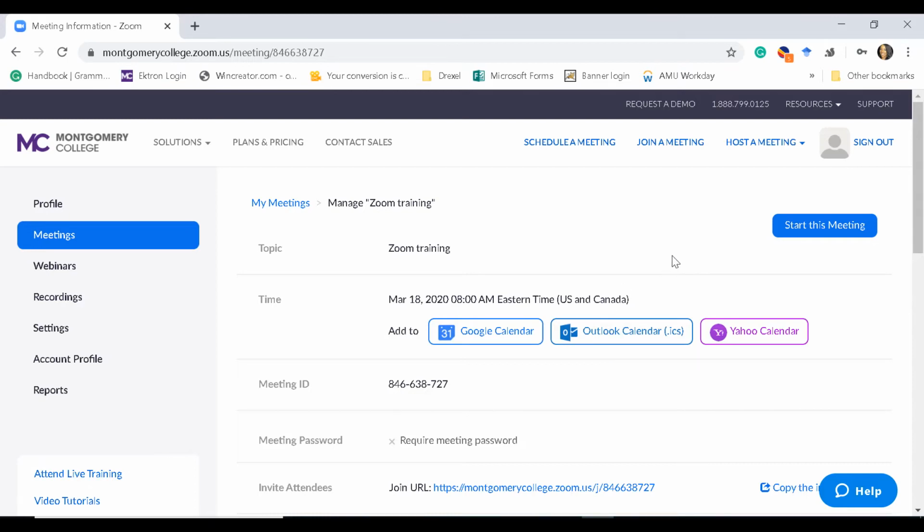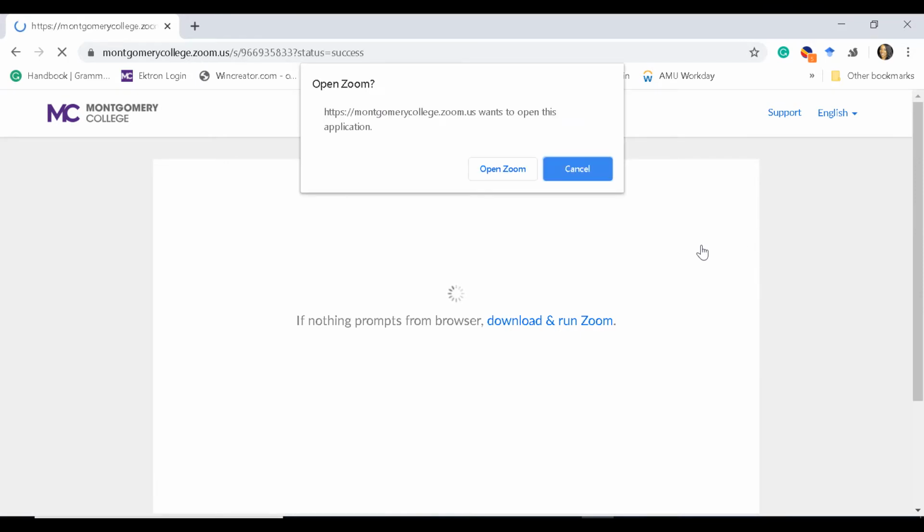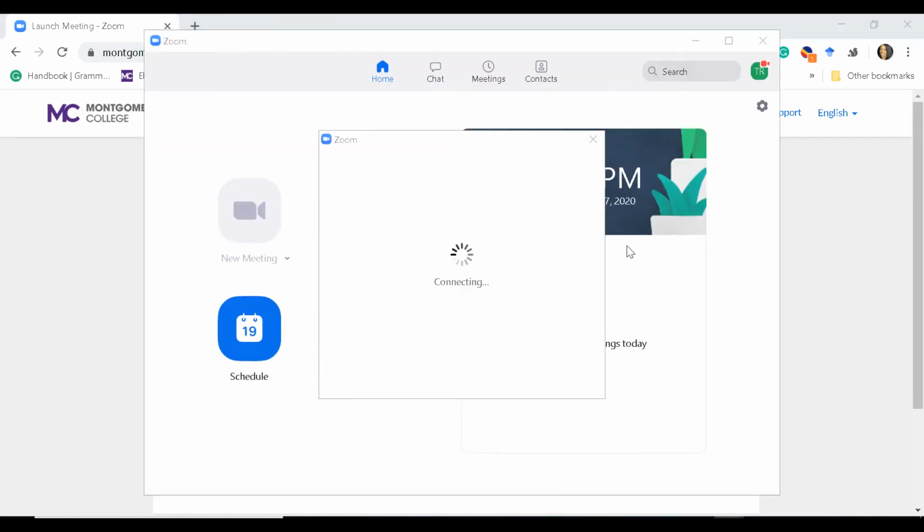Now we're going to go in and host a meeting. So let's go to host the meeting with video off. So I'm going to click on that. And you'll get the screen where you need to select the Open Zoom button. This typically comes up whenever you open a Zoom session. So go ahead and click Open Zoom.